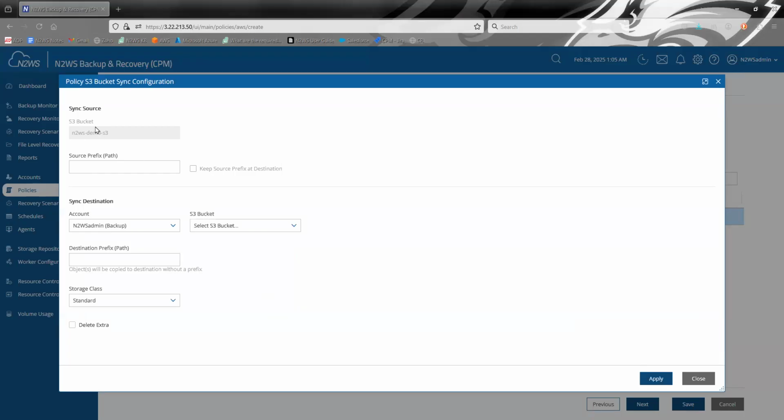So we have the bucket all ready to go, and then the source prefix. Perhaps you don't want to sync the entire content of the bucket. You can actually specify a specific path, and any objects that reside in that specific path, and then even keep that source prefix, so the same exact prefix gets synced to the destination bucket.